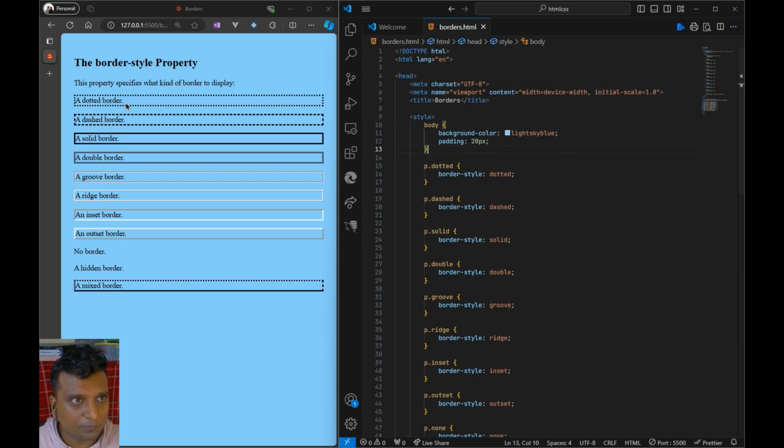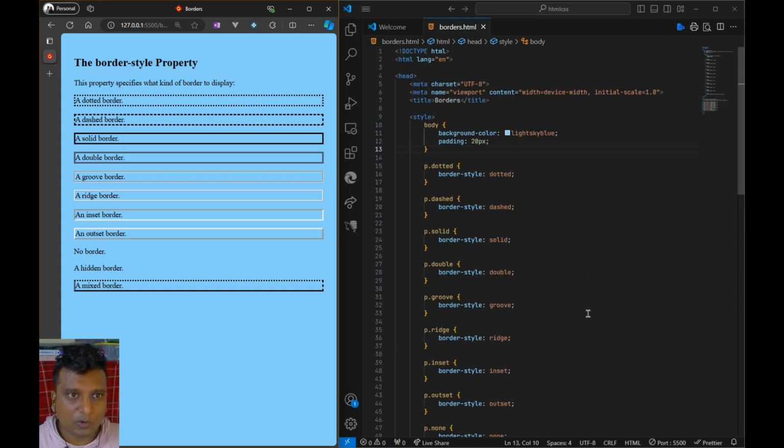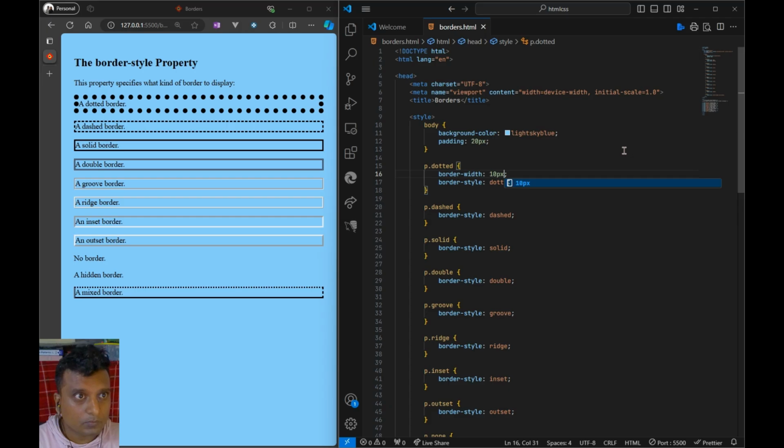So on the top, if you see, the first item has a border declared with a border style declared as dotted. And in all these cases, if you see, none of them have the border width declared. That is because by default, it is taking up 1 pixel of border width. If I specifically provide a border width to either one of these items, it specifically takes up that width.